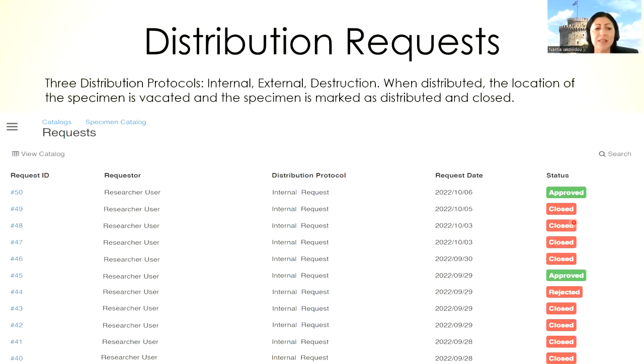So basically, this is the researcher's workflow in the biobank. In our case, we have 3 distribution protocols. The first one is the internal distribution protocol that refers to the case when researchers from inside the organization request samples from the biobank. The second one is the external protocol, when specimens are being sent to external collaborators and labs. And of course, the destruction protocol that refers to the case when participants wish to withdraw their samples from the biobank.